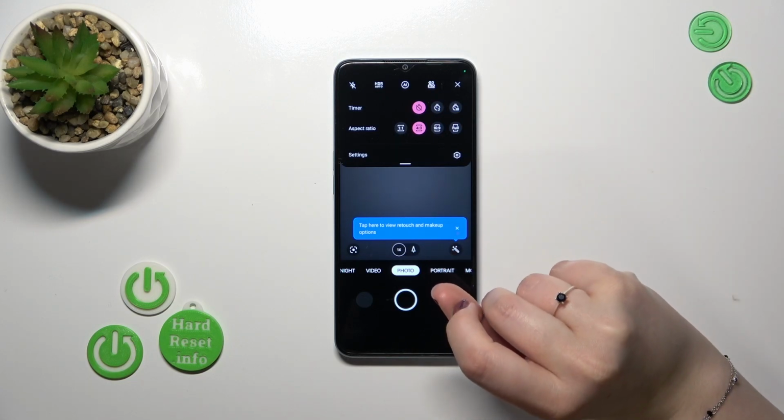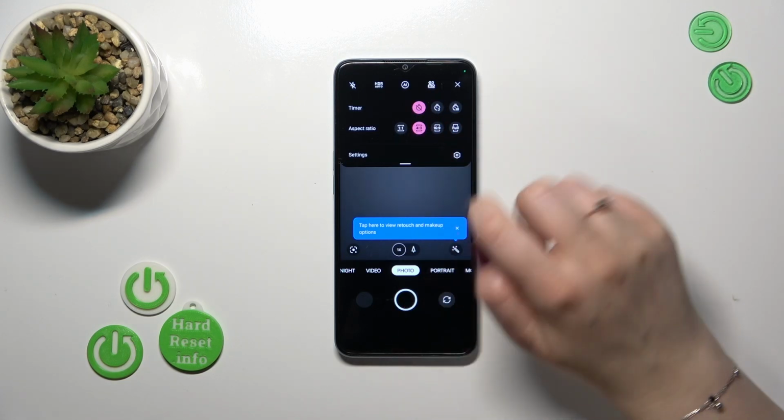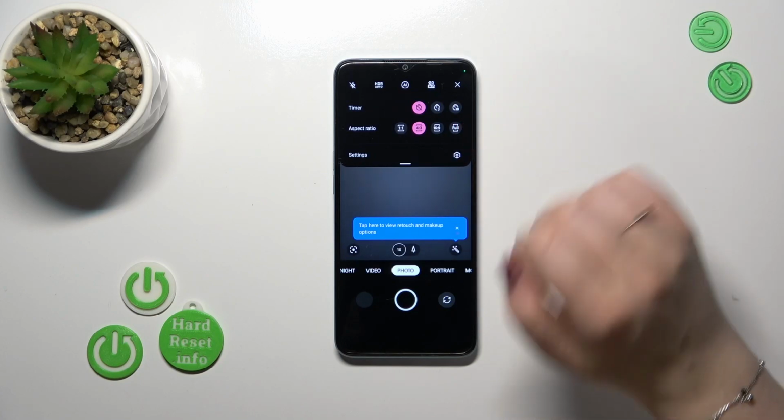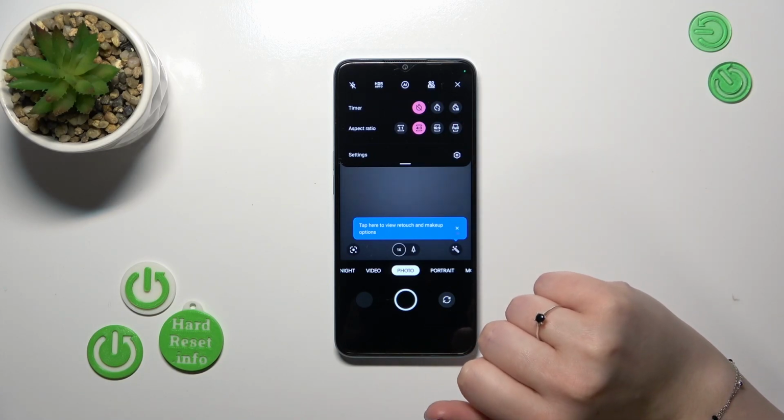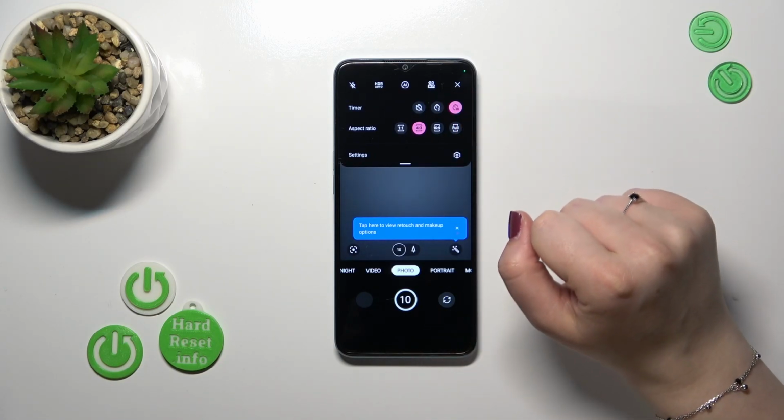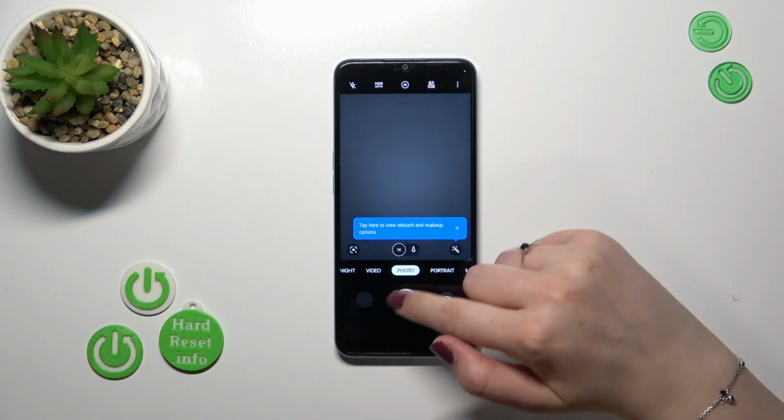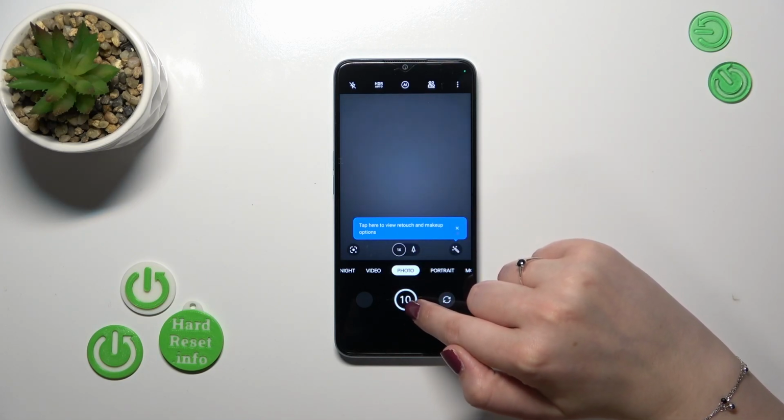We've got three different ones. So the off option, which is a crossed out icon, 3 and 10 seconds delay. So in order to set the timer, we have to tap on the option, for example this one, and as you can see it is also notified in the shutter button.